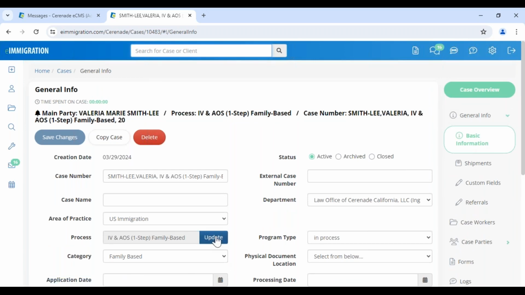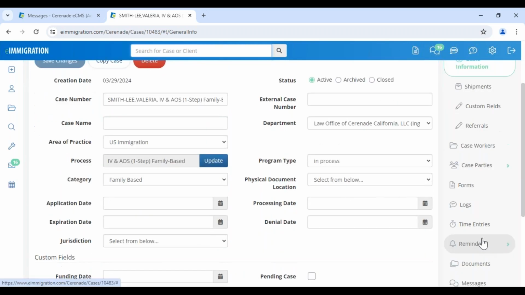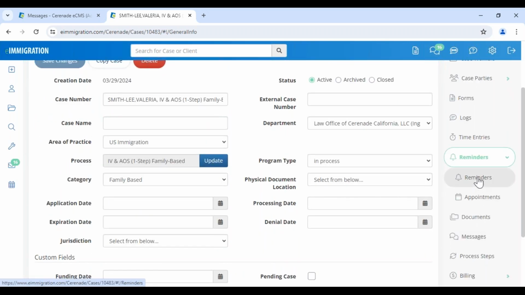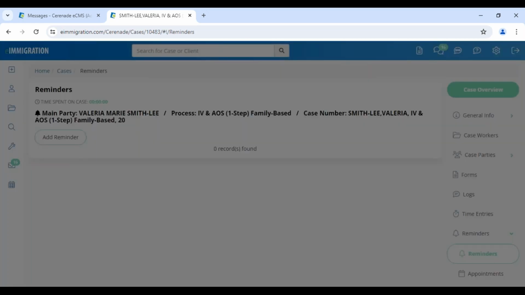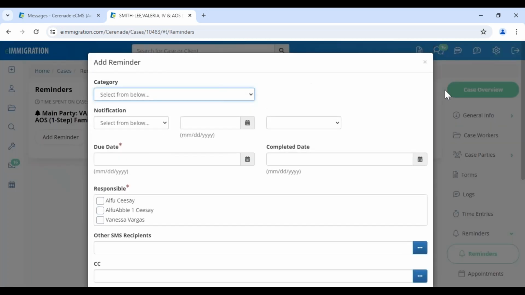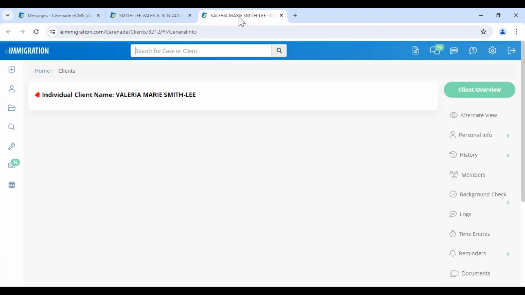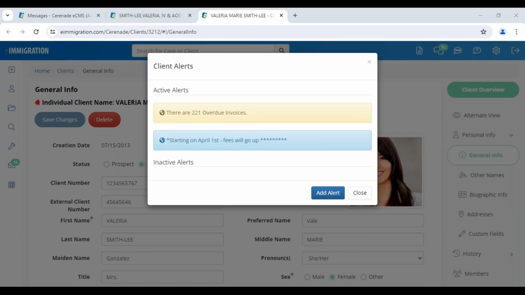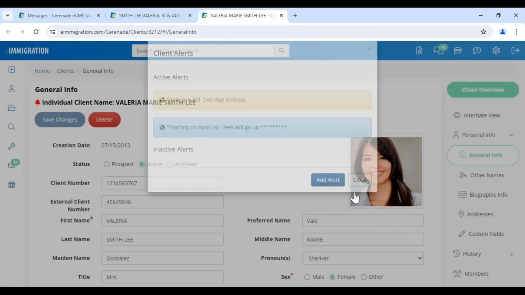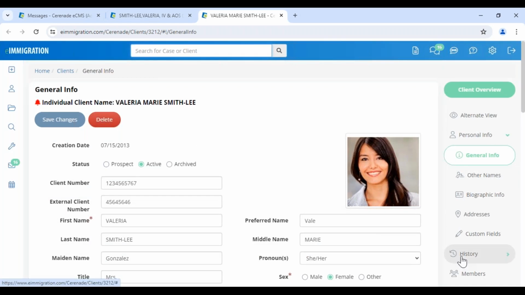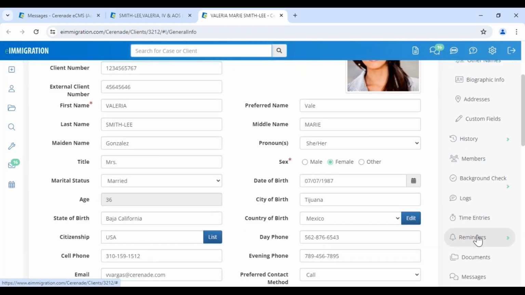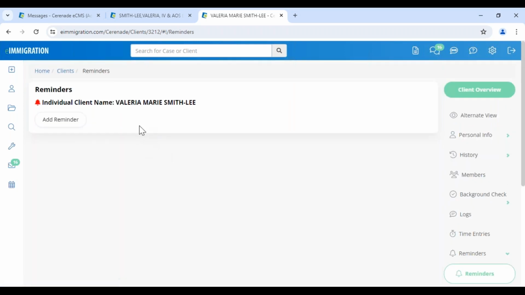Just click update. All right, so let me show you reminders now. How do I create a reminder? If I go to reminders and click add reminder, you have the option to create a reminder at the case level, but you also have the option to create a contact reminder. If I go to the contact profile and click reminders, it's the same thing. It's just a different level.